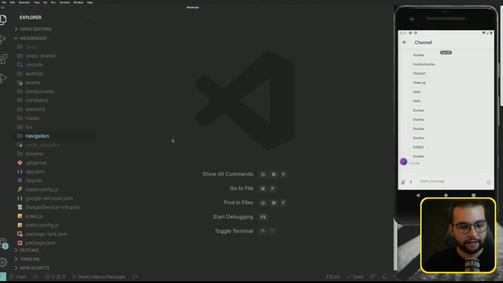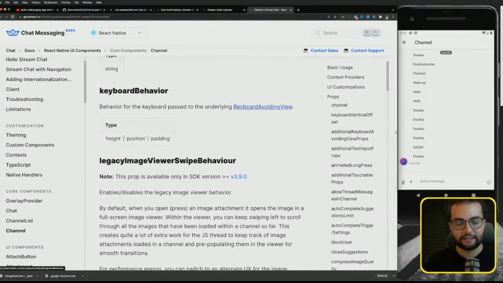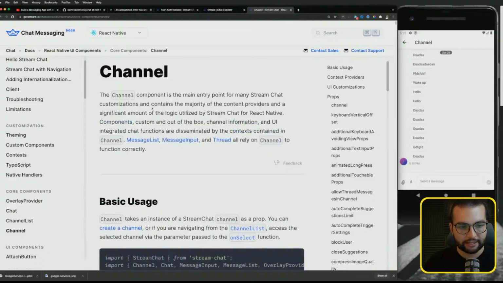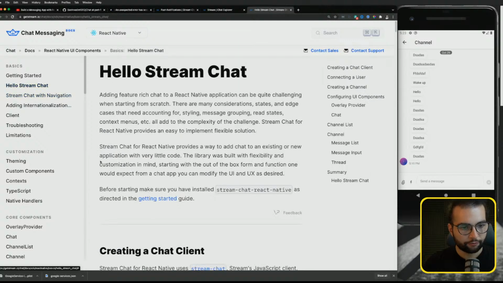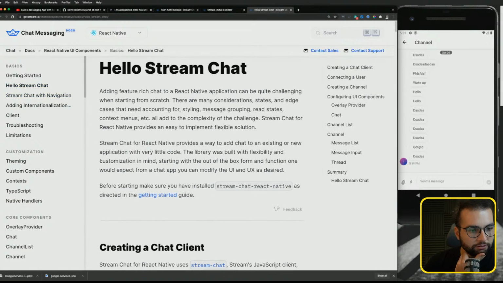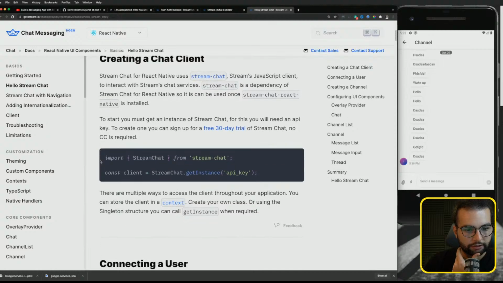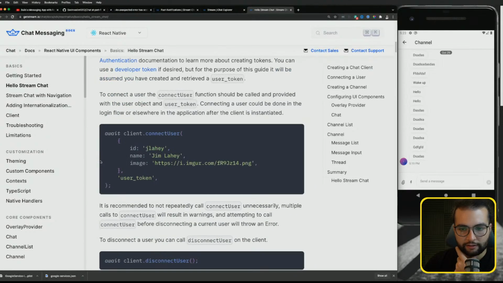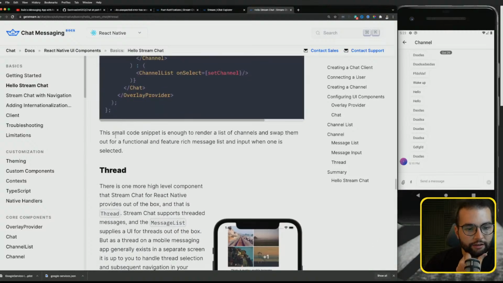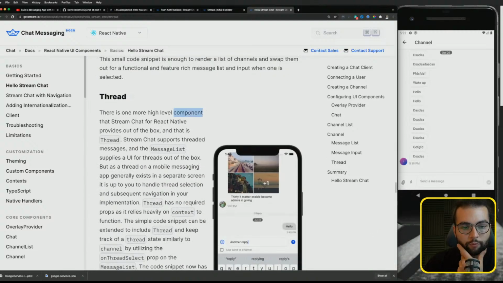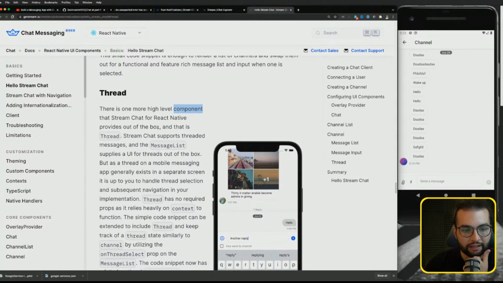So let's have a look at the threads, and with that being said, I think our chat application is going to be complete. So hello Stream Chat, I think. Let's see, where is the thread? Here. So there is one more high-level component that Stream Chat for React Native provides out of the box, and that is the thread.